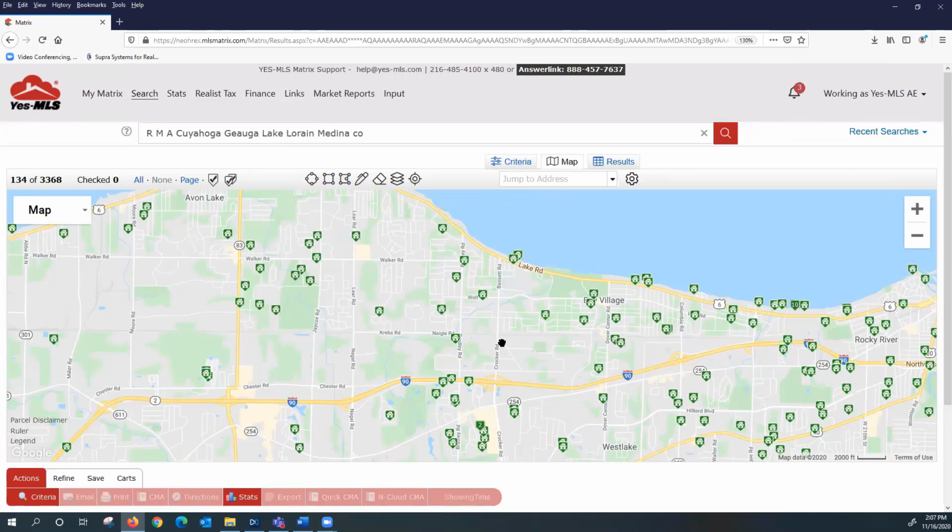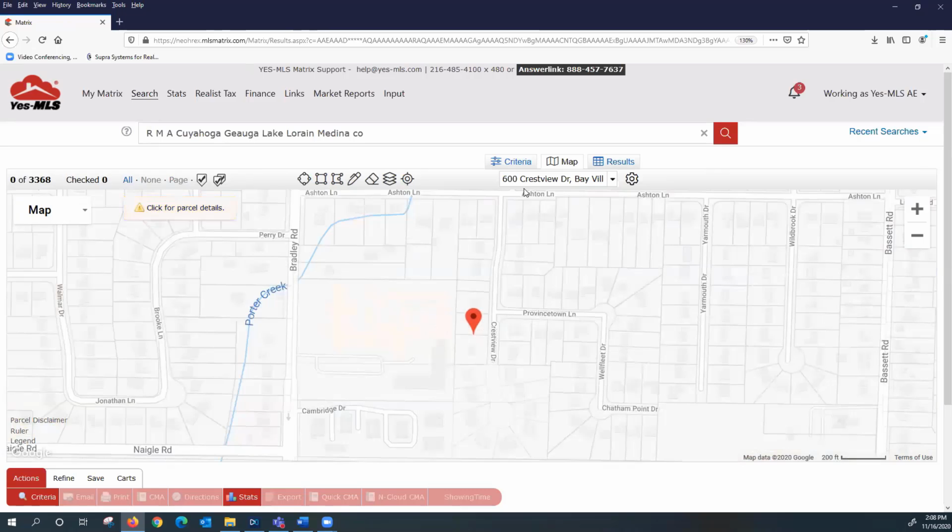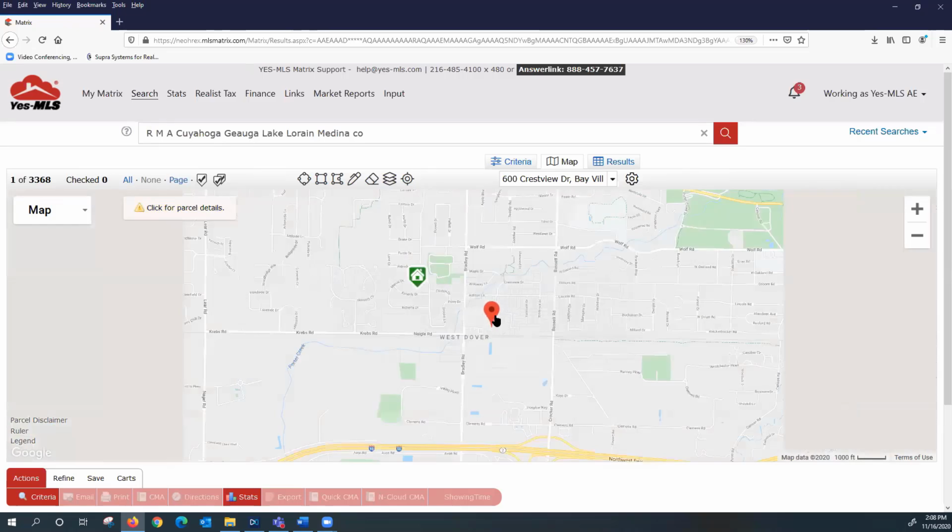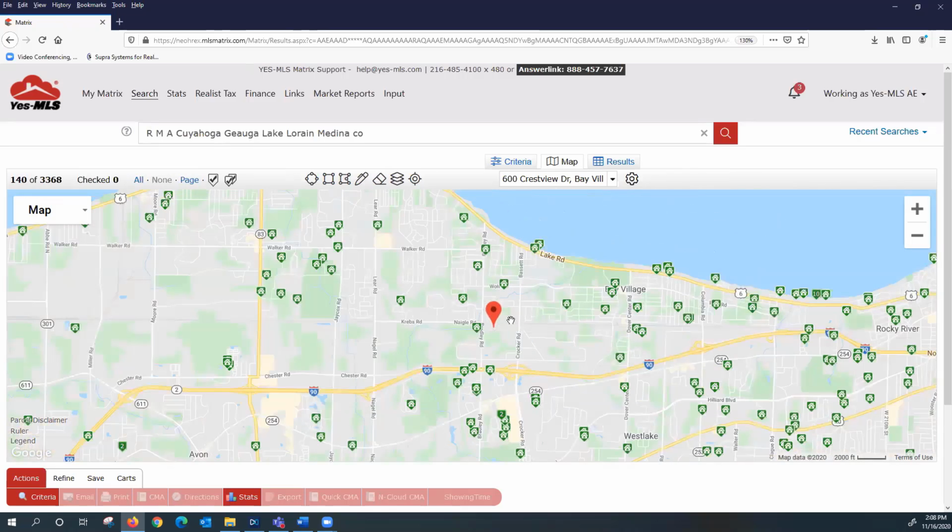When I erased my circle that was identified at 600 Crestview Drive, I lost the pin there. So I can actually come up here where it says jump to address. It's right below the map tab, jump to address, and I can type there a starting point. And I like doing this here because I like adding that 600 Crestview Drive up here at the top because it puts a hard red pin there. And now that will not go away when I draw or erase shapes.